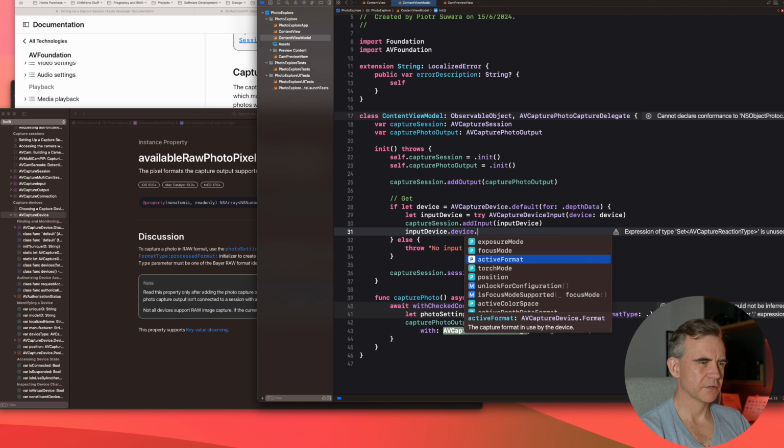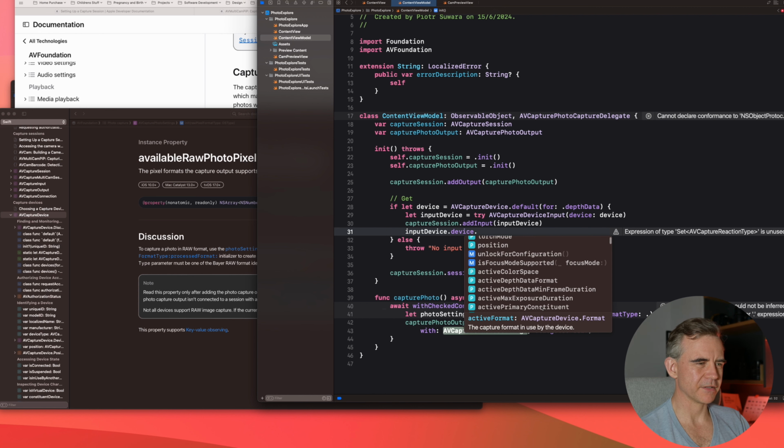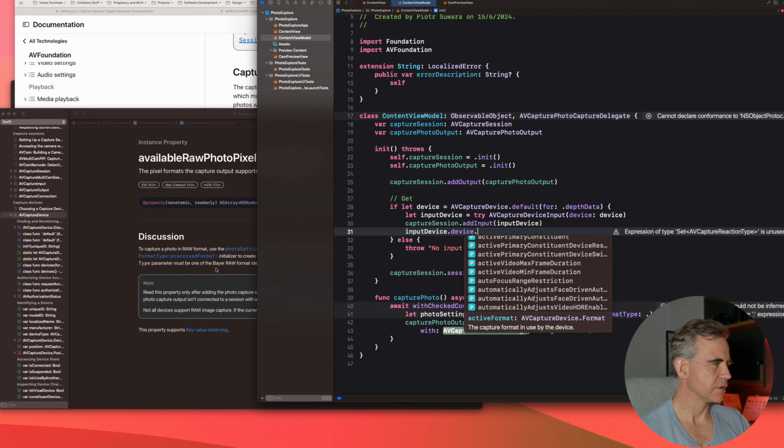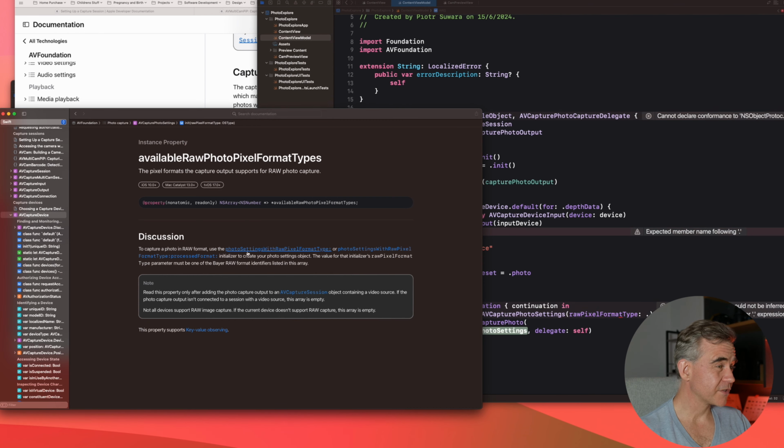Exposure mode. Active format. Capture format in use by this device. Available. Active primary constituent. Photo settings with raw pixel format types. So, available raw photo pixel format types.